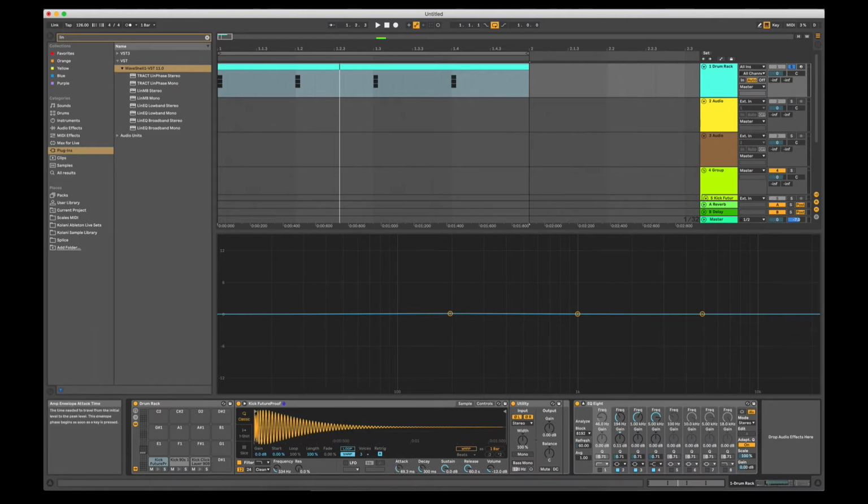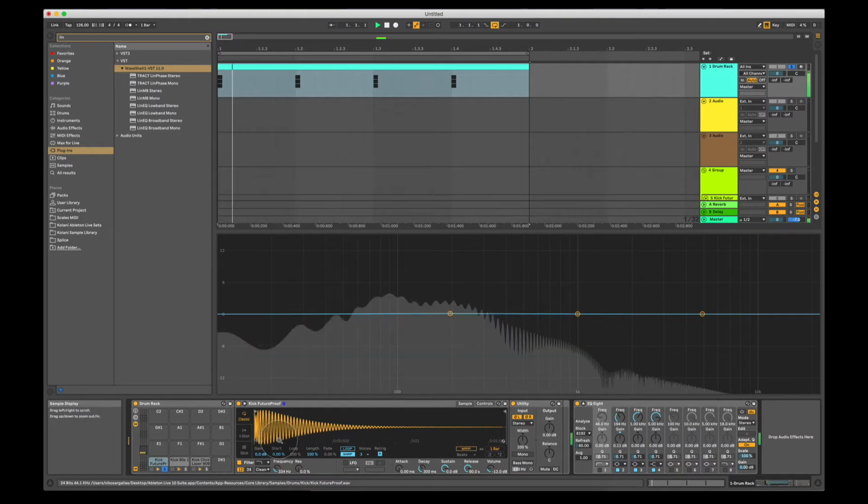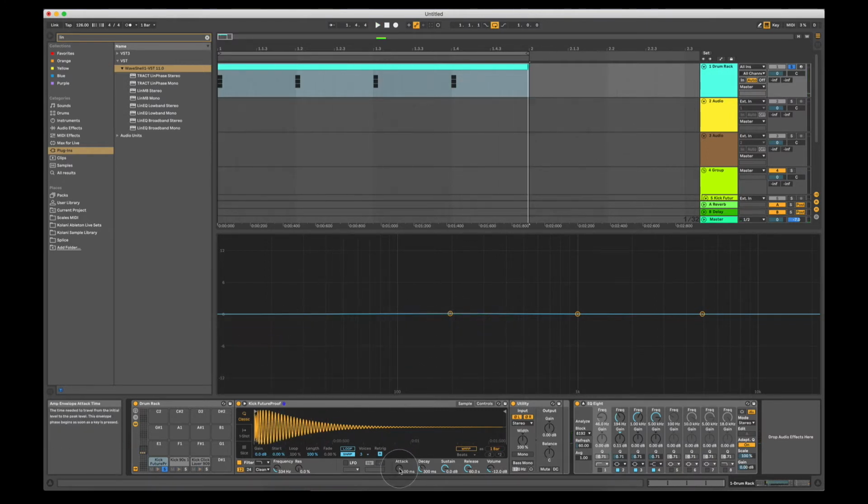The attack determines how long it takes for the sound to go from 0 to maximum volume. So if the attack is at 0, that means that it's instant. The volume reaches 100% immediately. I'm going to press play, and I want you to listen to how it just starts playing from the get-go without any fade in whatsoever. As I raise the attack, you'll see the sound soften.